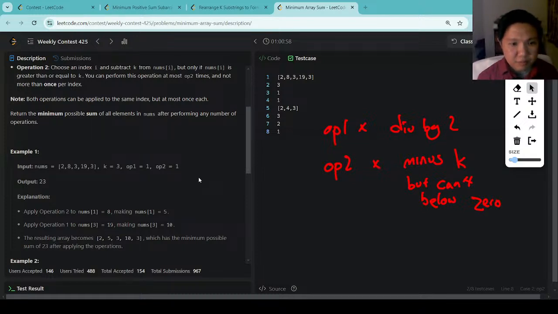Let me make sure OP1 and OP2 are smaller. Okay, this makes sense. For nums. Can't be medium, right? If I just pick the biggest number, is it really medium? No way. This is crazy.